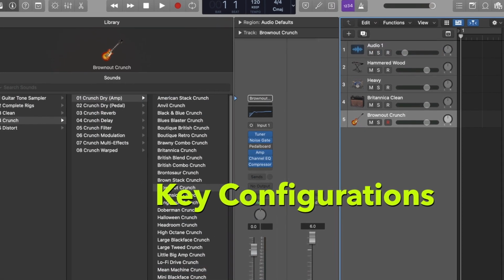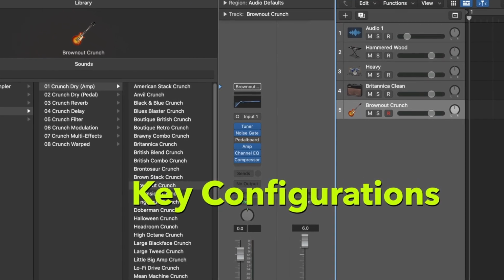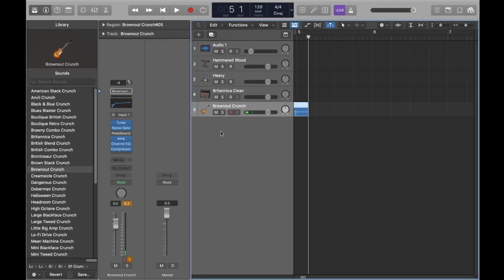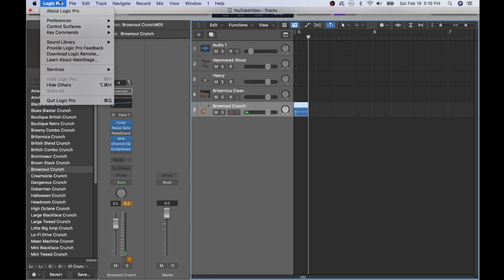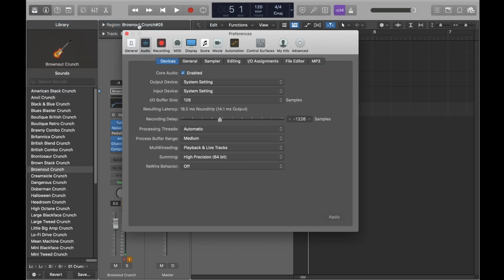Next, we'll go over some key configurations for recording in Logic Pro X. Make sure to set your audio preferences for both your inputs and outputs. For example, if I wanted to use my Scarlett 2i4 audio interface for both my inputs and outputs, I would do so like this. Make sure to hit the apply button when you're done.